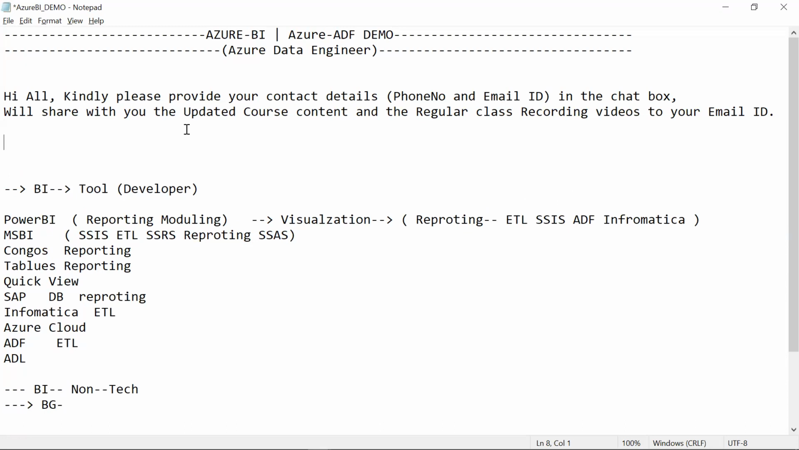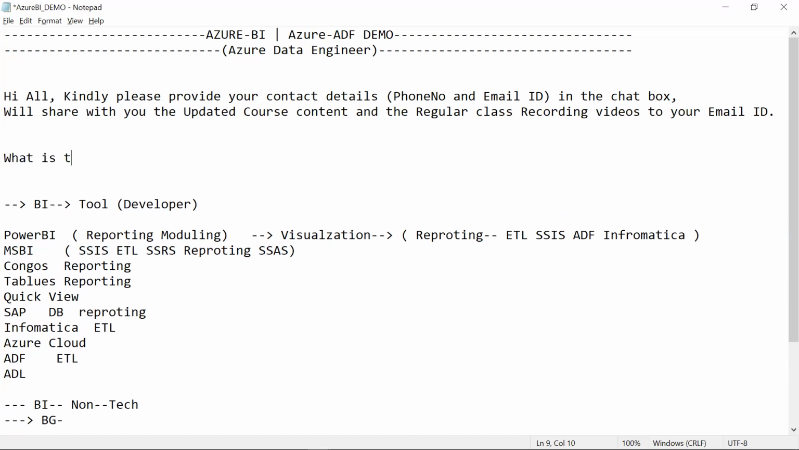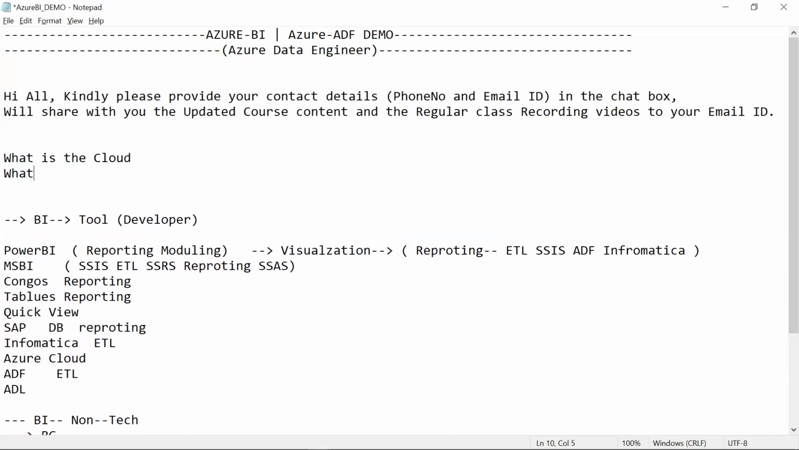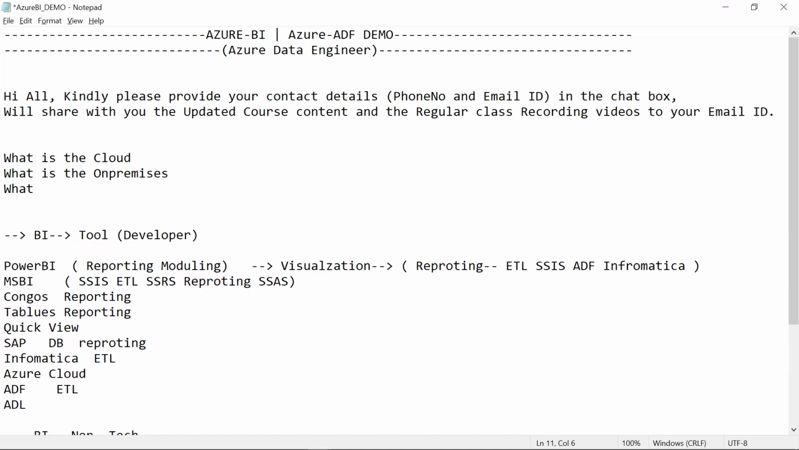Yes, definitely you have many questions. What is the cloud? What is on-premises? Okay, on-premises, and what is that? What are the services, or what are the cloud providers?